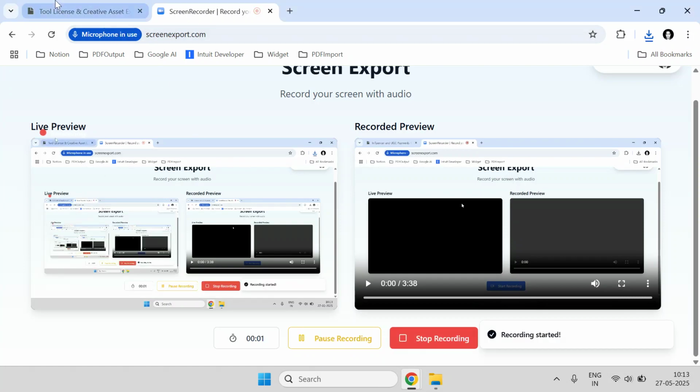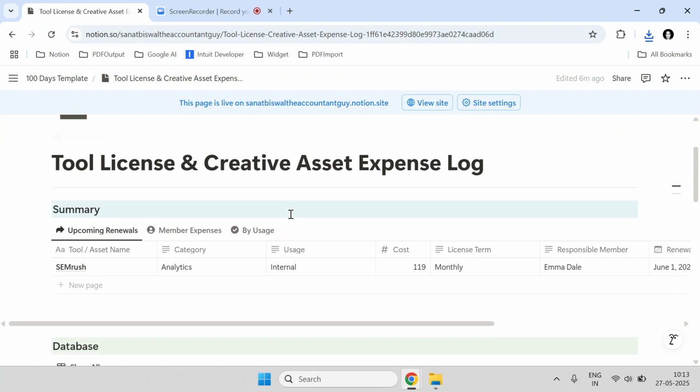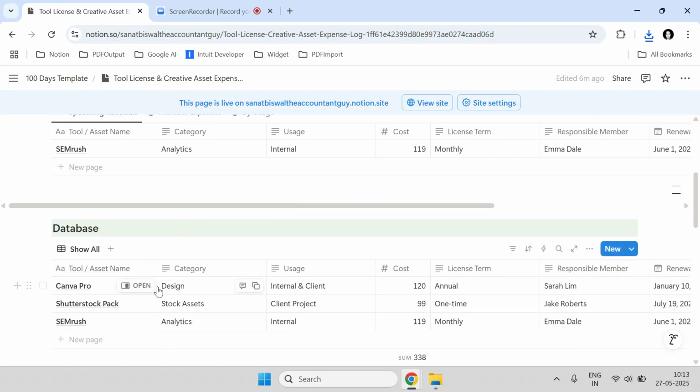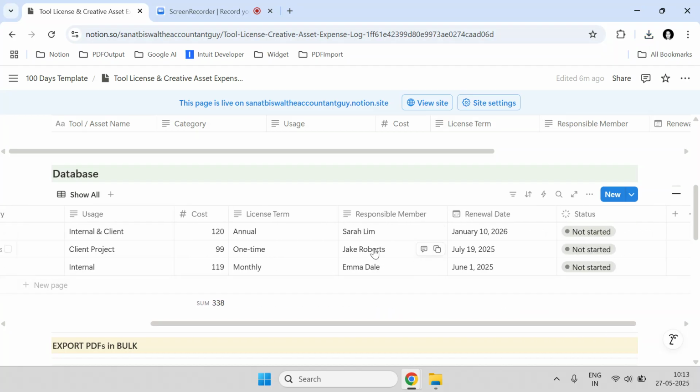Hi, today we're talking about the tool license and creative asset expense log tracker. If you see this template, we have a database at the bottom which lists all the different tools that we're using for our business, the category under which each tool falls, the users, the cost incurred, and the license term. We have also got a member who is responsible for using the tool, the renewal date, and the status.